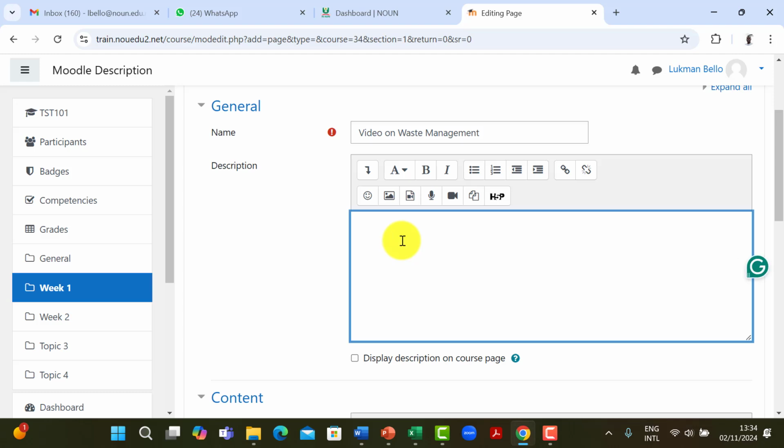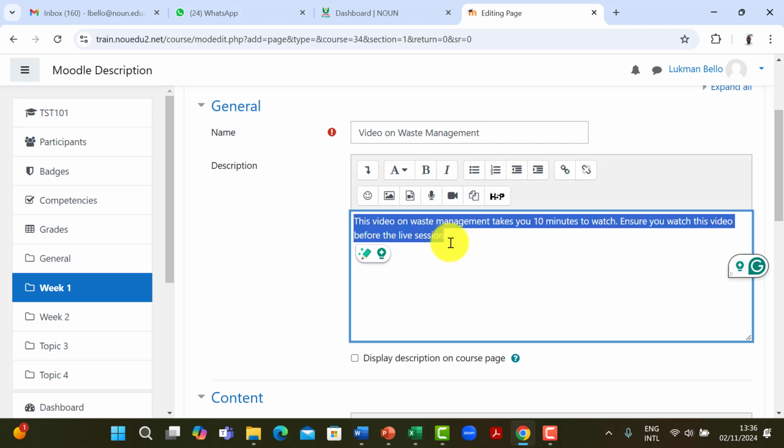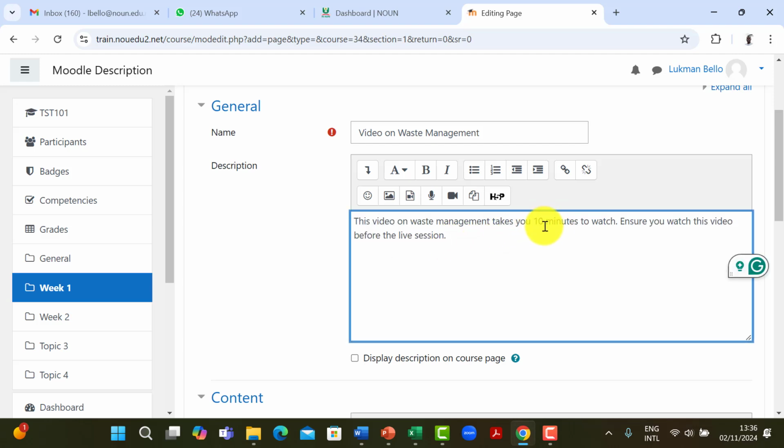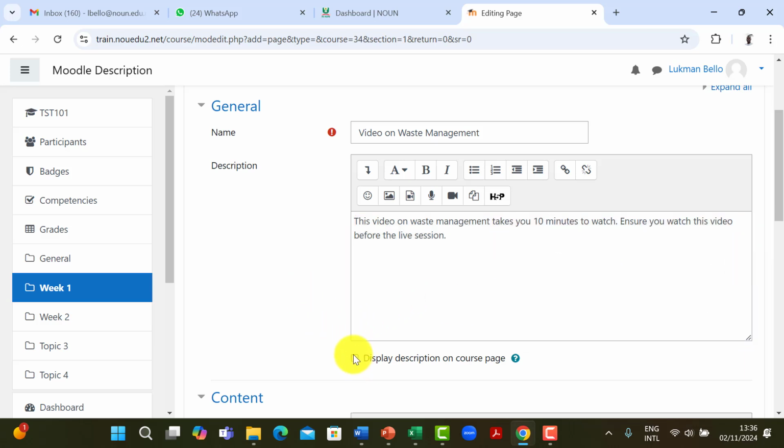This is very important because your students need to have an idea of what the resource is all about and the time it takes them. You can say this video. So you can put an instruction here, provides a kind of guide for your students. Tell them about how long it takes to watch that video and what they need to do before the live session. So if you have something like this, you need to display it on the course page so that students will be well guided to make decisions. So you say you want to display it on the course page.